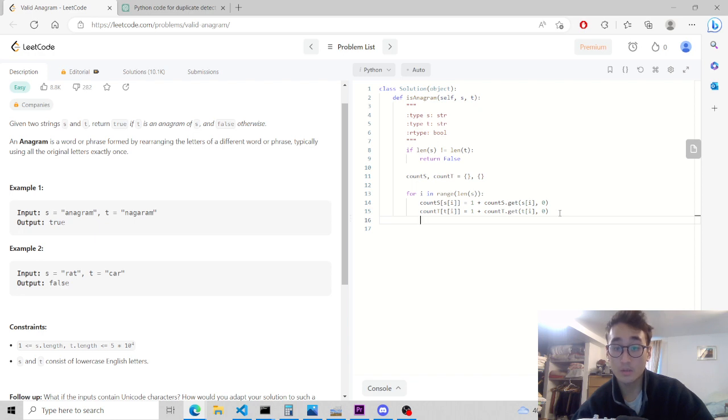So from here, we now have dictionary counts that represent each of these strings. All we have to do is return the result of comparing count S to count T. And if this is true, if the two dictionaries are the same because of the occurrence of all of the same letters in each of these dictionary values, then we know that it will be an anagram. So if this is true, we have an anagram. If it is false, then they're not the same.